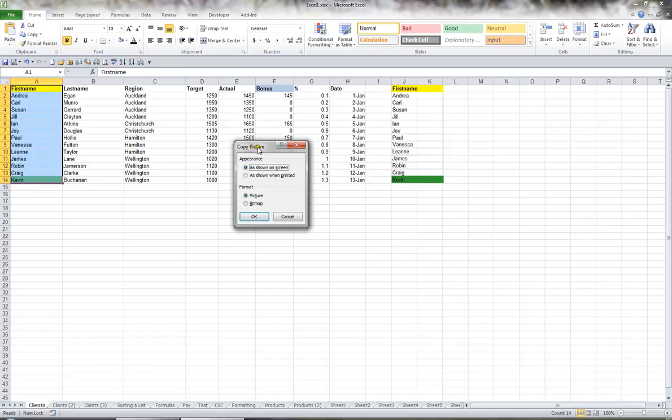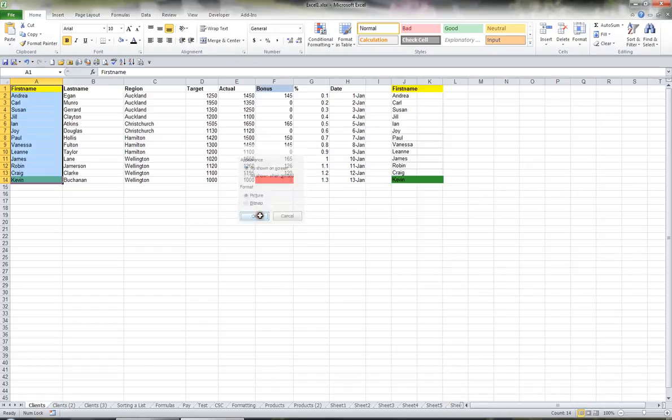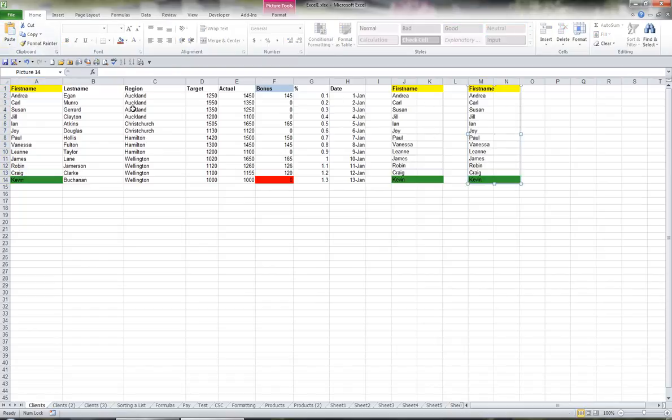It's asking me, do you want to copy it as shown on the screen, or copy as it would be shown if it was printed? And that really comes down to whether you want to copy the grid lines or not. So if I copy it as shown on the screen, I can copy it as a picture or a bitmap, but I'll just go OK to a picture. I'll then click on the destination, and I'll simply click Paste, and I've pasted it as a picture.